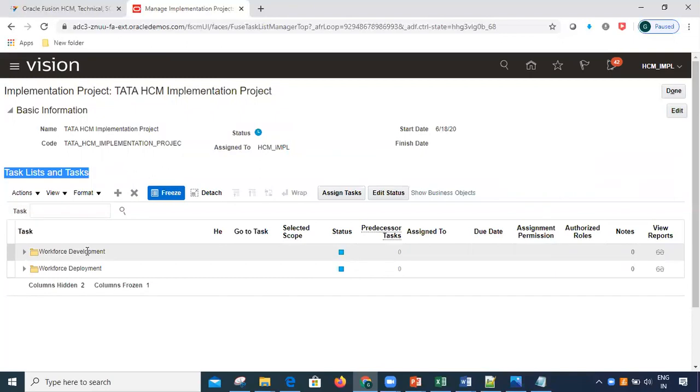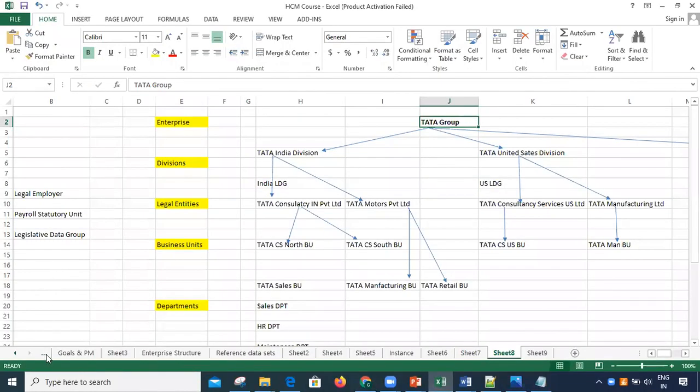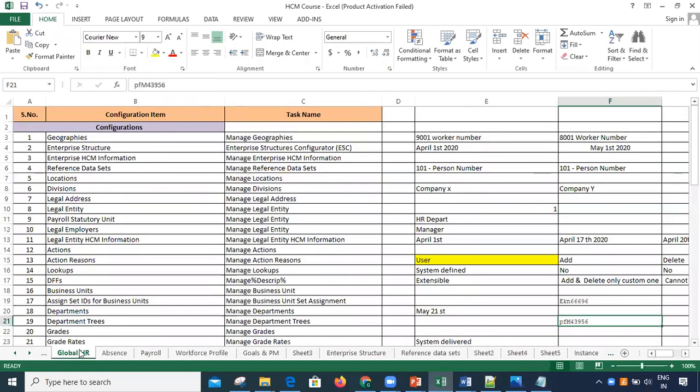So indirectly, the modules related things also got assigned to this HCM implementation project. Now let me go to the spreadsheet. Okay, now I am going to start implementing the core HR module. The first and foremost task I want to perform in my system is manage geographies. So I want to define the geographies in the system.